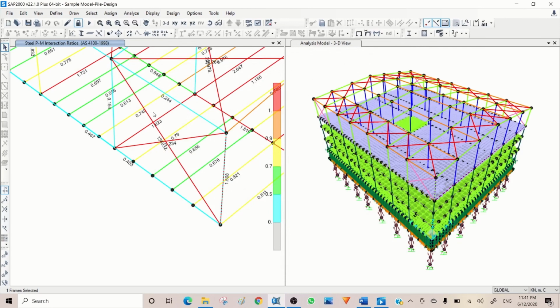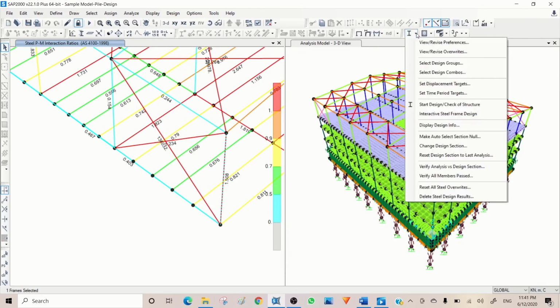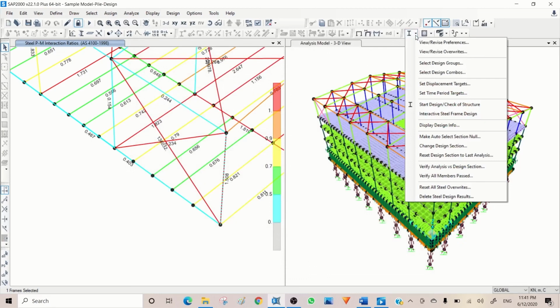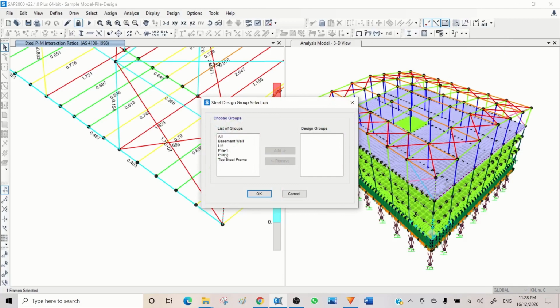Before I go through designing the beams and other members, let's see what we have here in our menu. So view preferences, this is for the standard that we checked at the beginning when we changed our standards. We discussed that. The next one, view, revise, override, I just explained. Select design groups is a useful tool to select a typical section for a group of elements. For example, you want to design your roof frames. You can add all your columns to one group and all the beams to another group. And when you add them here to a design group, SAP will automatically select the same section for all those elements in that specific group.